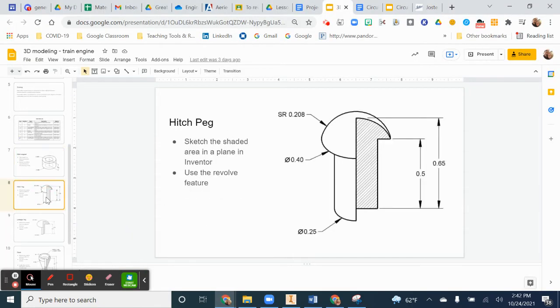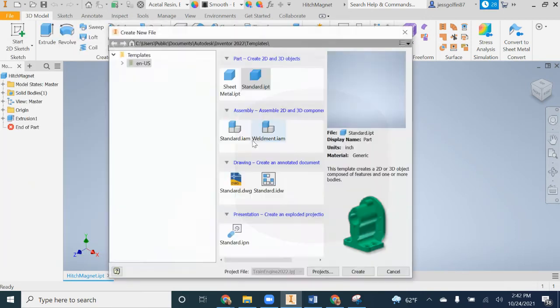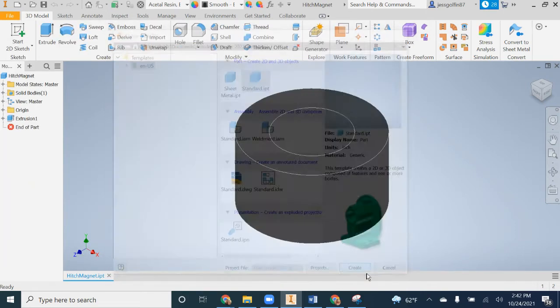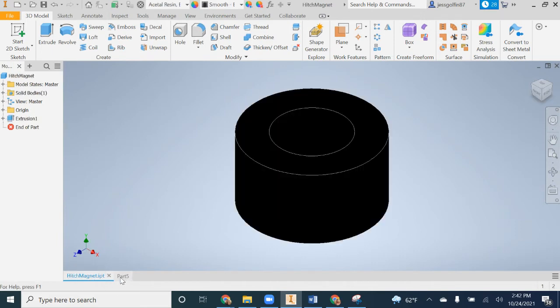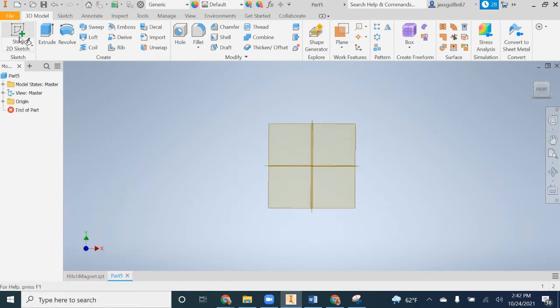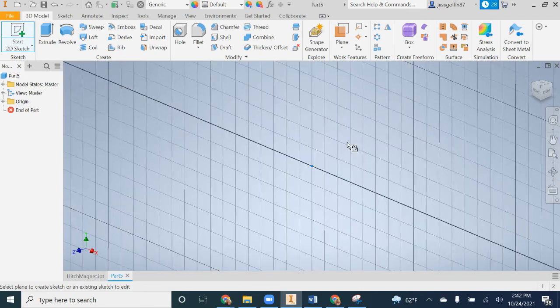Now the next one is the HitchPeg. So let's go ahead and go to Inventor. You notice down here, if I say File, New File under Standard, it's going to create another tab. So if I wanted to go back and fix something on the HitchMagnet, I could always go back. I'm going to go ahead and have a new part, Start 2D Sketch. This time, just to show it the same direction as the drawing, I'm going to select the XY plane.